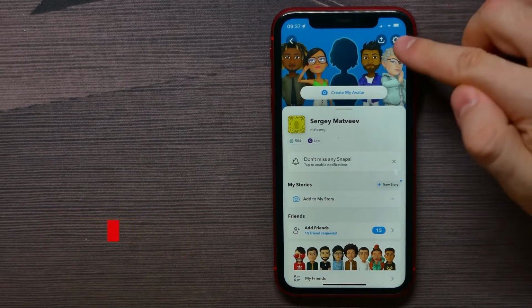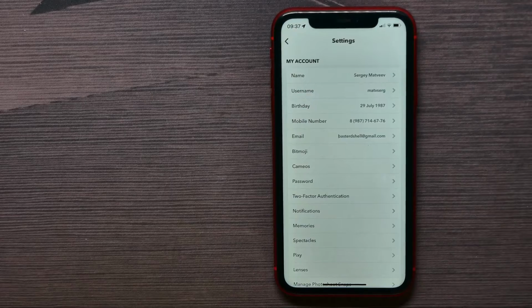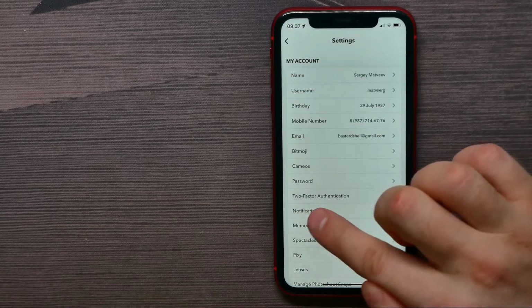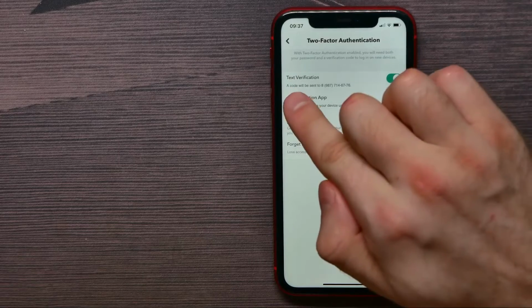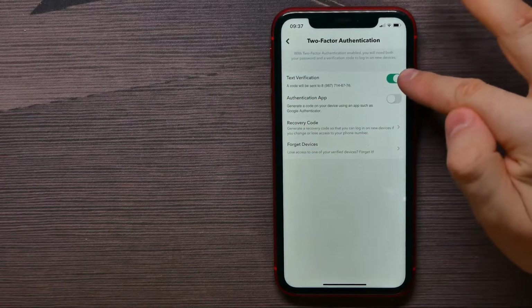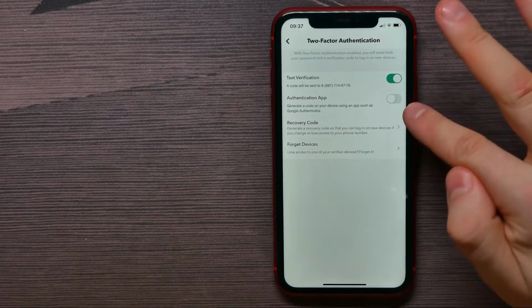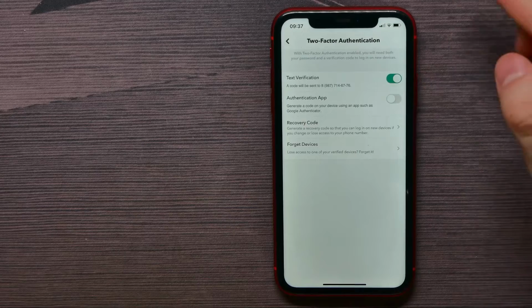Next, tap on this gear settings icon and then hit on two-factor authentication. Now, there would be the ways that you receive your verification code. For me, it's just text verification. In your case, it may be text verification and authentication app, and you have to disable both of these ways.